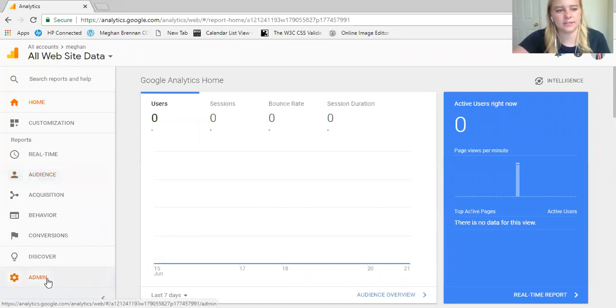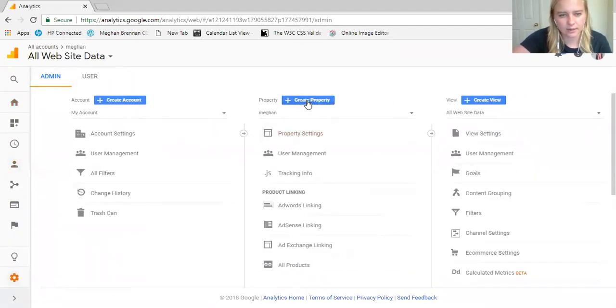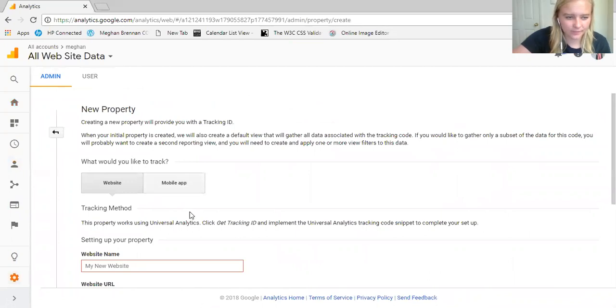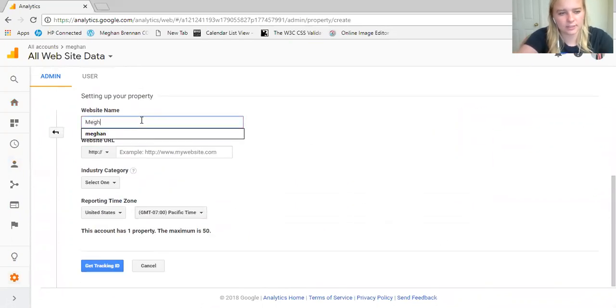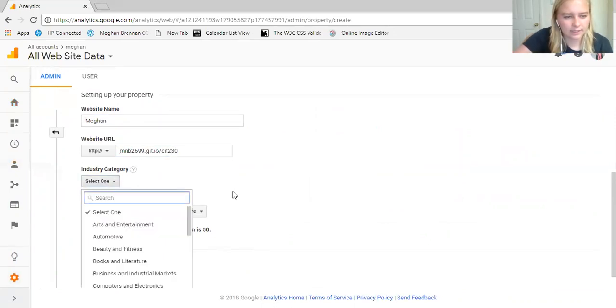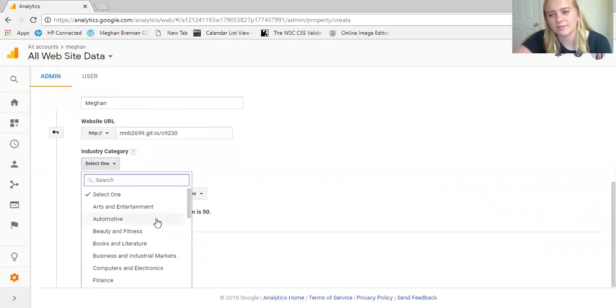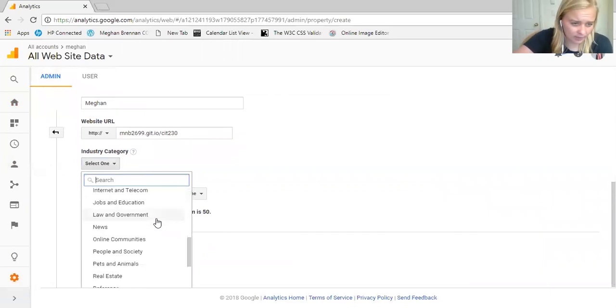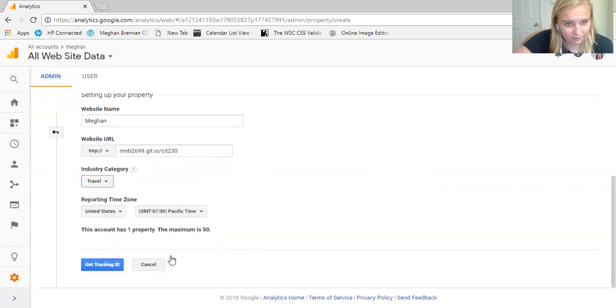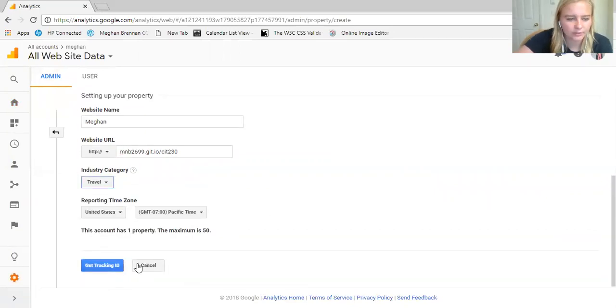So what you do is, it'll look a little different when you do it for the first time, but you can click here and create property. And then you need to name your website, so I'll just name it my name, and then type in my GitHub address. And then for the industry category, you can choose whichever one you feel best fits the needs of your website. I'm going to go with travel. And then you click this button right here.